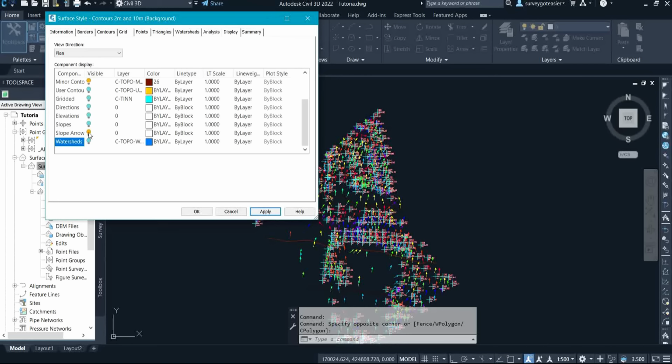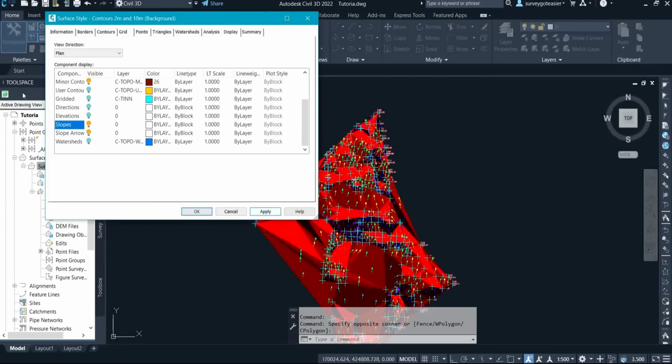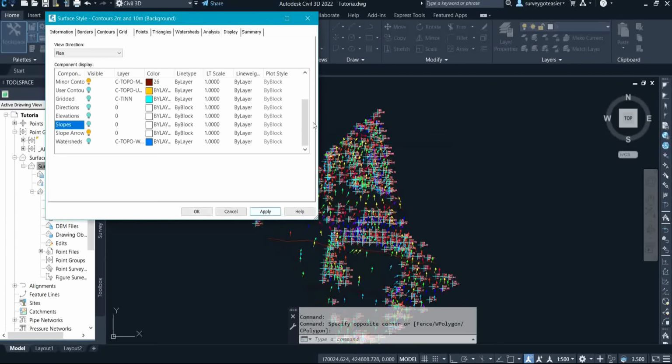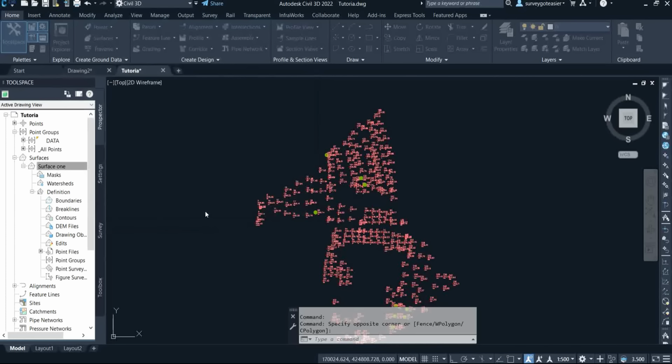So this slope arrow is these arrows you can see on the screen, and this slope as well is the slope directions of those arrows. Also, we can turn those arrows off. The slope arrows, you can turn them off. The points as well, you can turn those off as well. That's that, and I'll click OK.